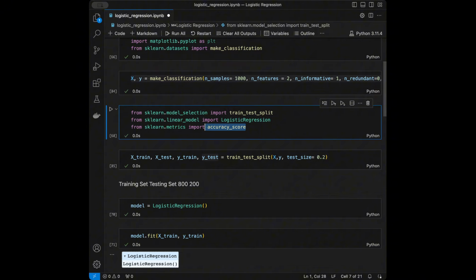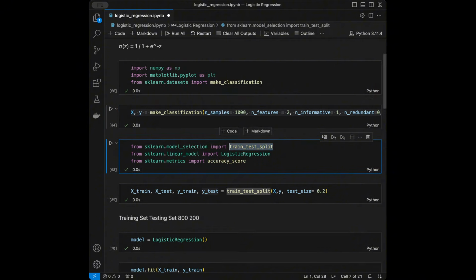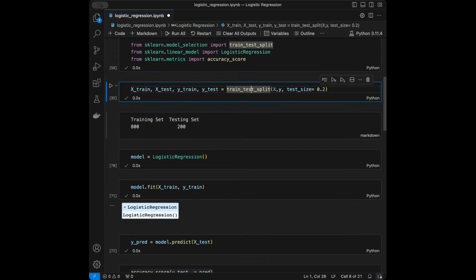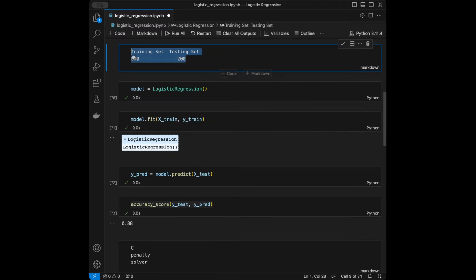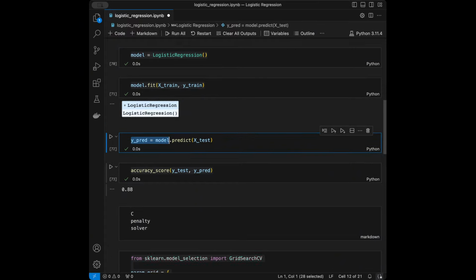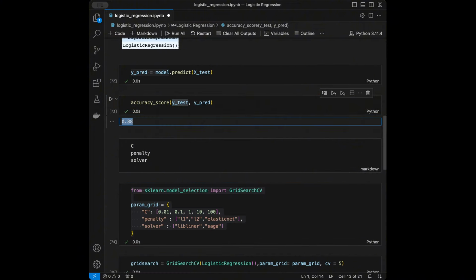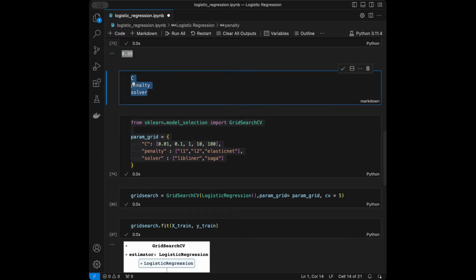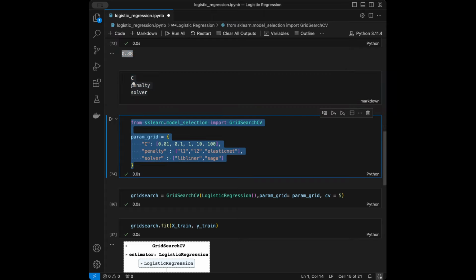And we imported accuracy_score for model evaluation, train_test_split for setting our training and testing sets, and we made the train test split. We talked about its logic quickly. We initialized the base model and we fitted our base model, which means model training. We made predictions with it, and we compared the predicted values with the actual ones, and we found the accuracy score as 0.88.